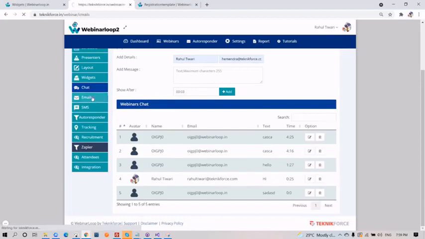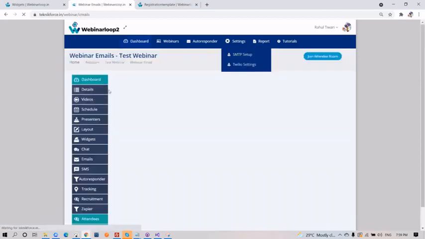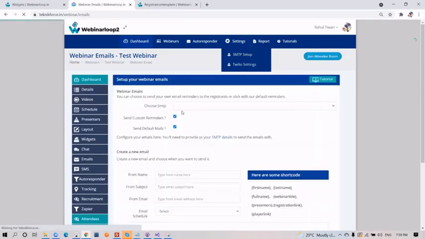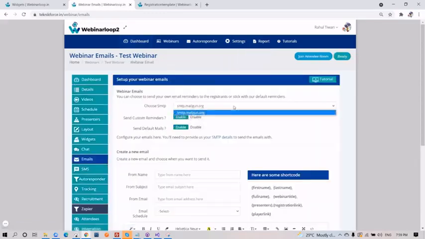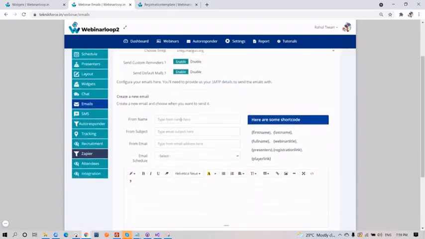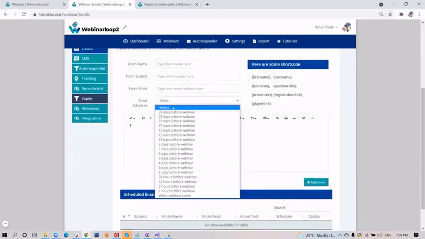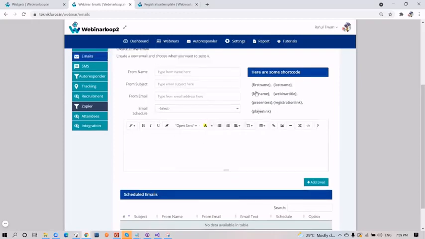And next on the list, emails. You can choose to send your own email reminders to the registrants or stick with our default reminders. You can choose the SMTP, like I've said before, and enable or disable the custom reminders and default mails. You can also create a new mail and choose when you want to send it. And we also provided shortcodes for you to use when composing your email, so it will be a lot easier for you.